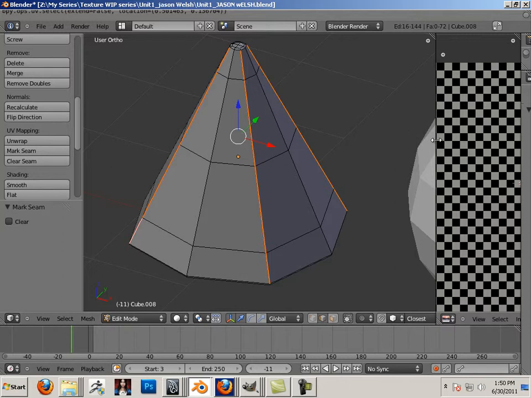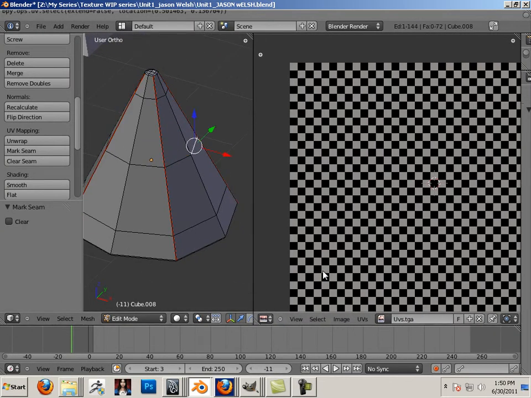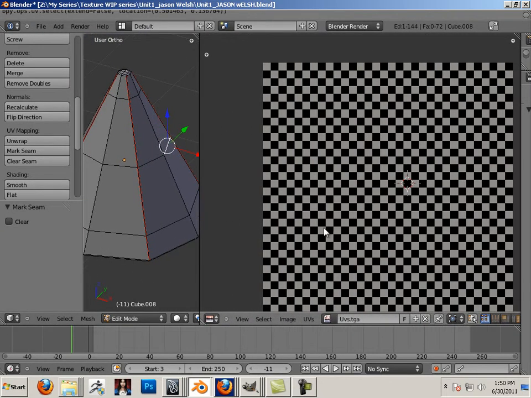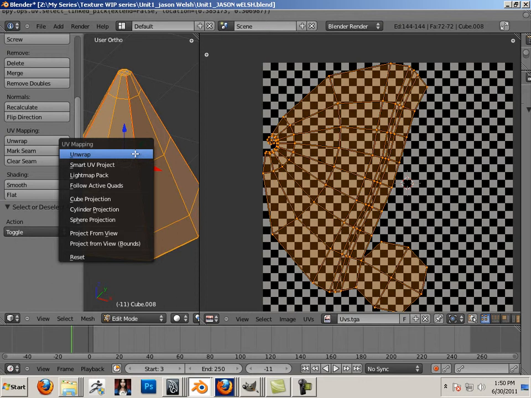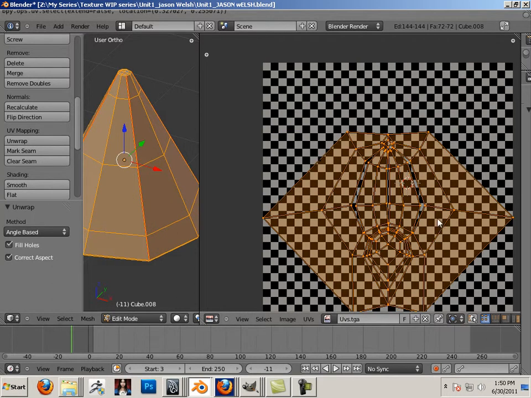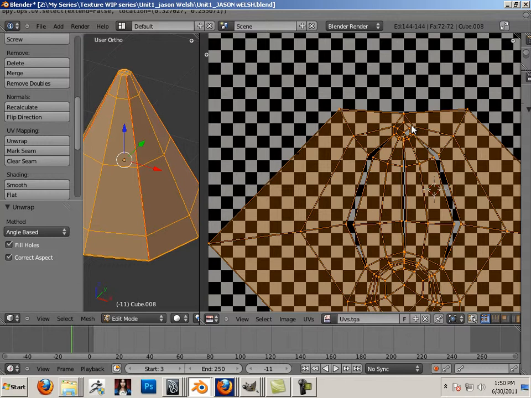Now, those seams, how do I know what's being marked and unmarked? Let's look at the UVs for a second. Let me hit A, U, unwrap. And I have this big mess. So I need to figure out what I'm going to cut over here, but I'm not sure what.